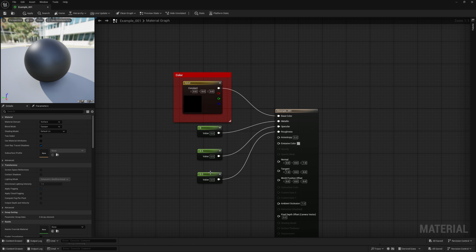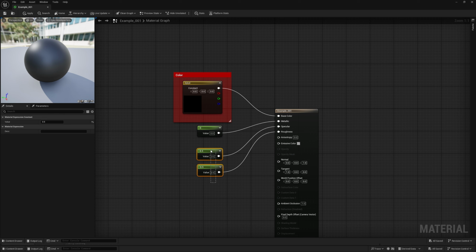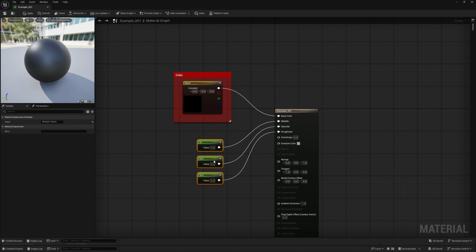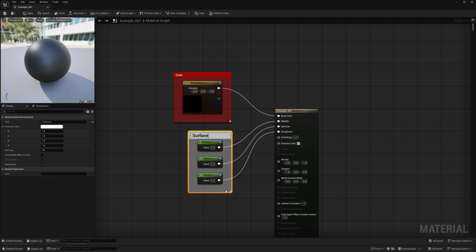Okay. I'm going to do the same thing with these 3 nodes. I'm actually going to bring these a little closer together here. And once again, I can just distribute these vertically and make sure that they're still right aligned. I'm going to slide these down together. I'm going to comment them out. So I have all 3 of these selected. I'm going to hit C. I'm just going to call this surface. I'm just going to make this value green.